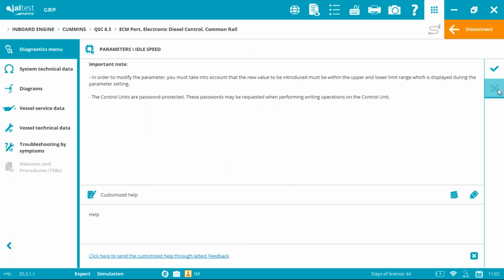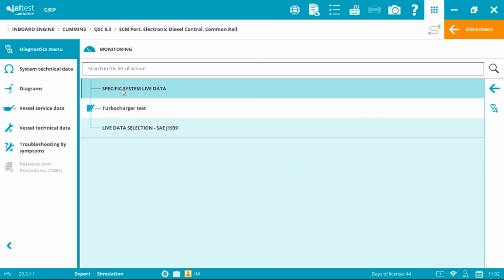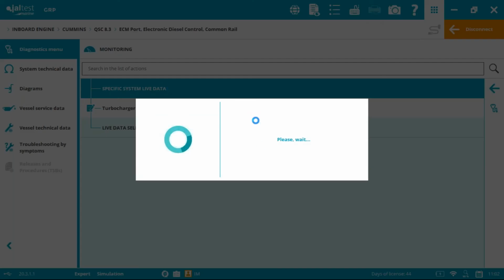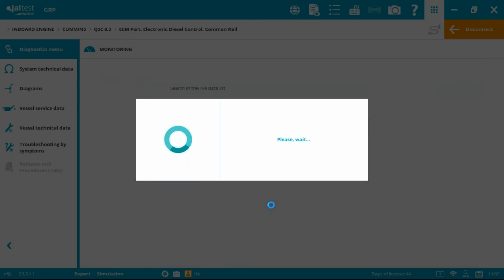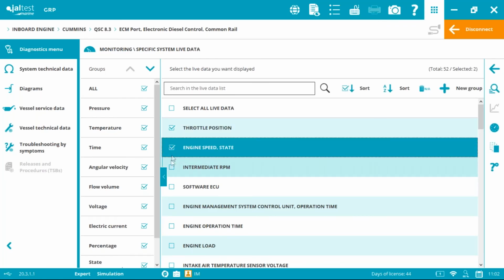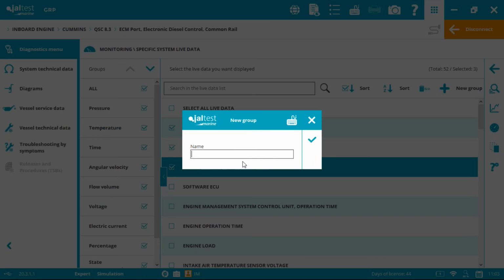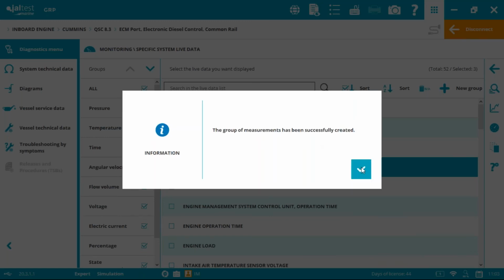Group of measurements. You can go here to monitoring or live data. Normally, you can access specific system live data. You can access different measurements, and now you can create again what you have here. You have the blue plus. You click here, you name it as you want, group 1, and that's it.